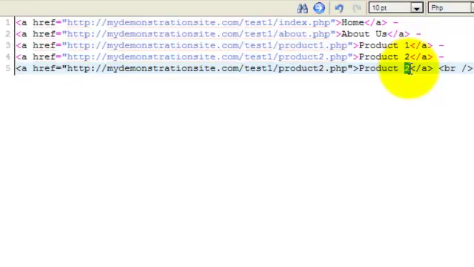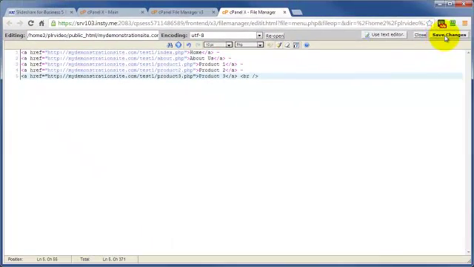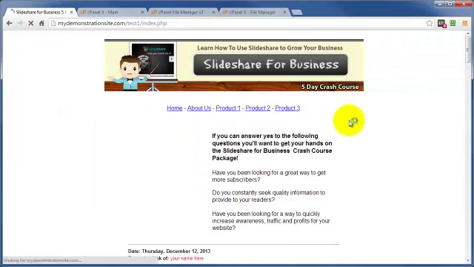Now, as you saw, I already have the product 3 page created, so I'm not going to get an error message whenever I pull this up. And as soon as I click on Save Changes, everywhere that I have that menu.php file being pulled in through a PHP include statement is going to instantly change. I'm going to click on Save Changes and take a look at our handiwork here. Refresh the page and boom.